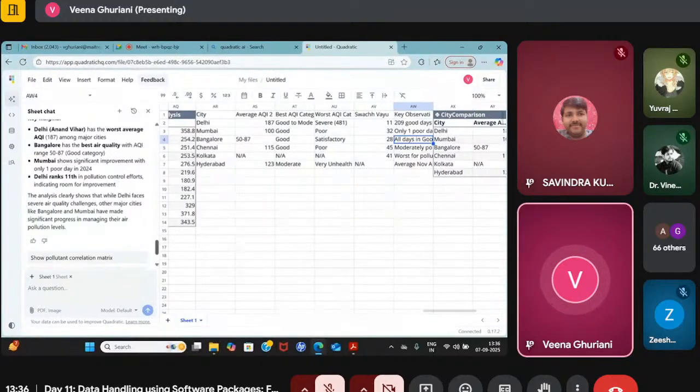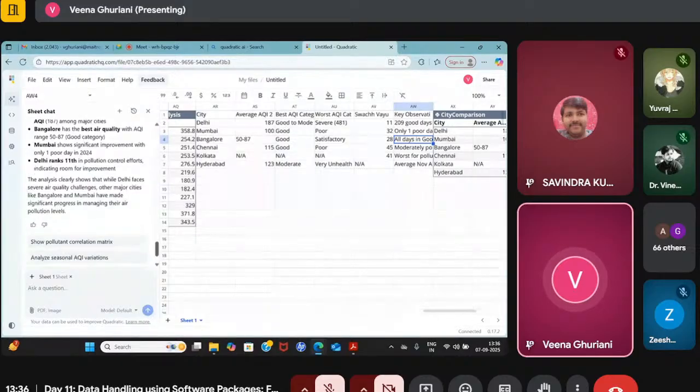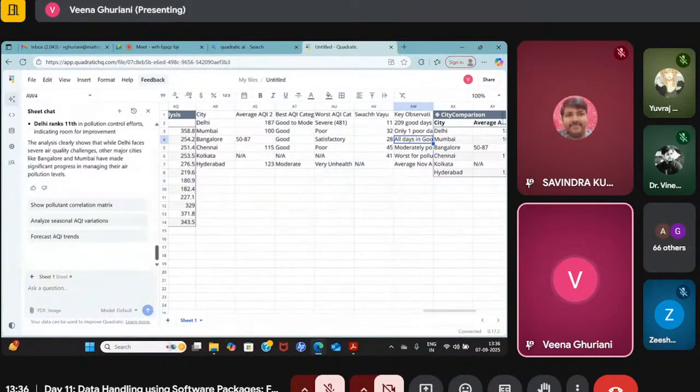So this kind of analysis, if you want, it is also possible in Quadratic AI, right? So again, you can see that since all these models, all these tools are based on LLM, it is the accuracy with which the prompt is written. According to that only it will return the results. So you should know what you want from the tool.